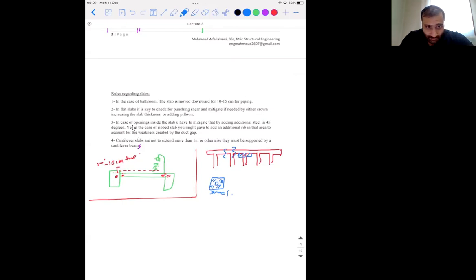Okay. In the case of openings inside the slab, you have to mitigate that by adding additional steel at 45 degrees. Yet in the case of a rib slab, you might have to add an additional rib in that area to account for the weakness created by the duct gap. Sometimes we have services passing through the building, from the ceiling down. Like you have this hole on top, and you make the hole in an existing slab, or you design it like that. Yeah, if it's an existing slab, it needs calculations. If it's not, we could mitigate it through design.